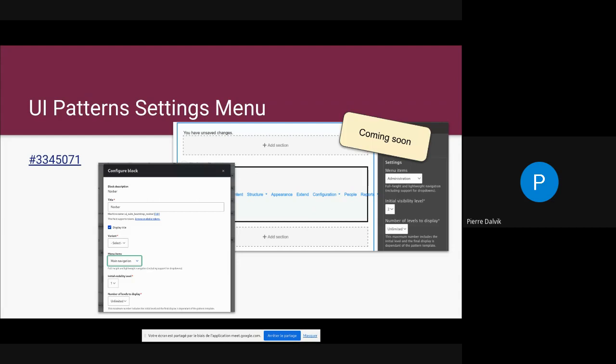So there is also a pattern settings menu. This is my little favorite. I'm so excited. For my business needs, it's maybe the most important thing to be released this year. And I'm happy to tell you that it's coming soon, before the next monthly. It will be very exciting, and I hope I will be able to do a demo at the next monthly.